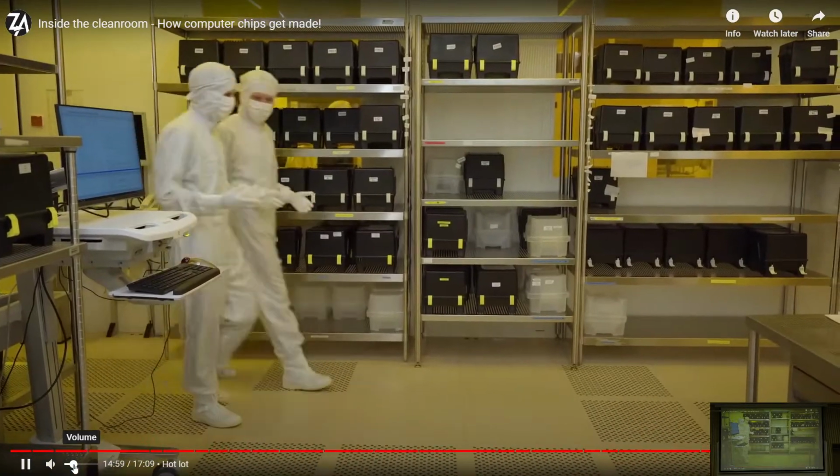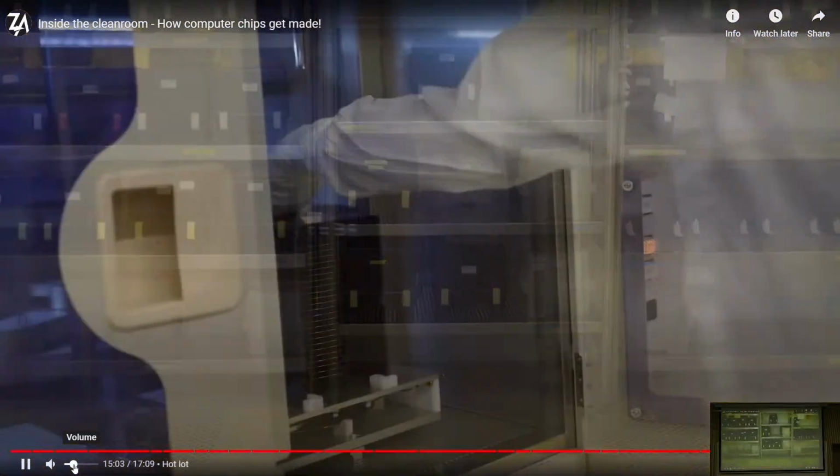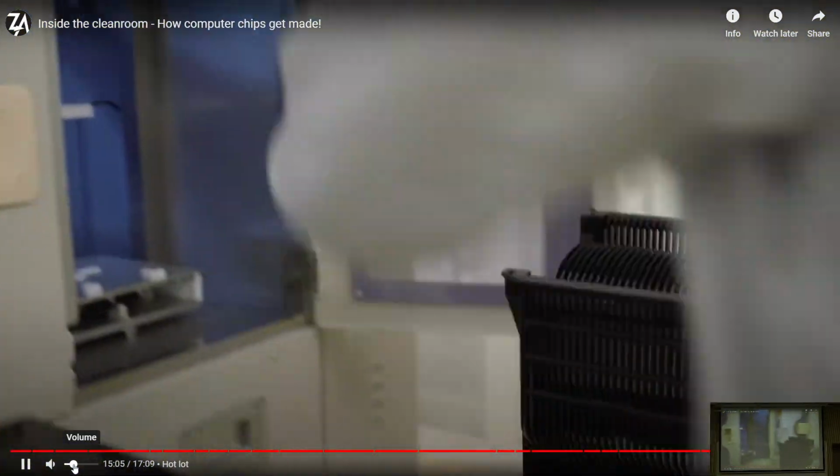You might have noticed that the wafer boxes have different coloured clips. A yellow colour means it's for internal testing. The red colour means it's a hot lot.